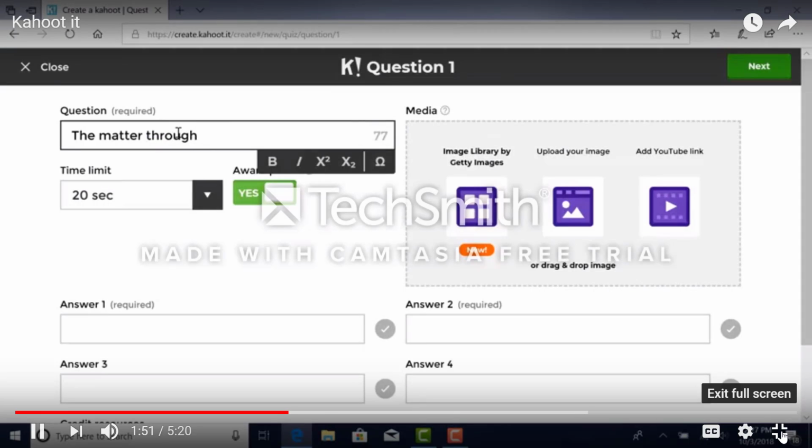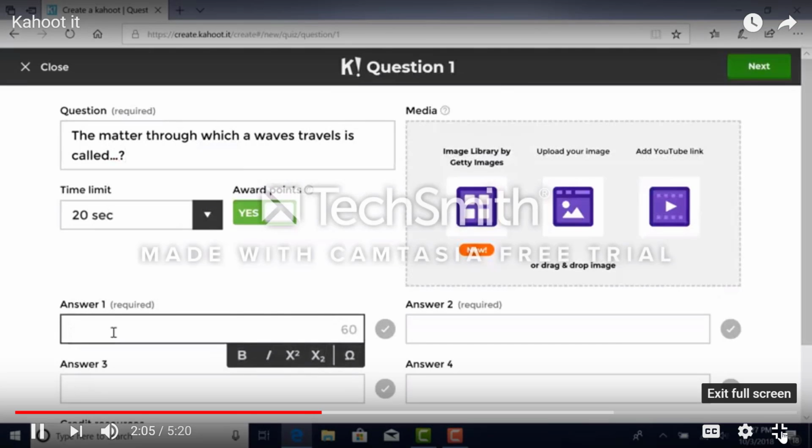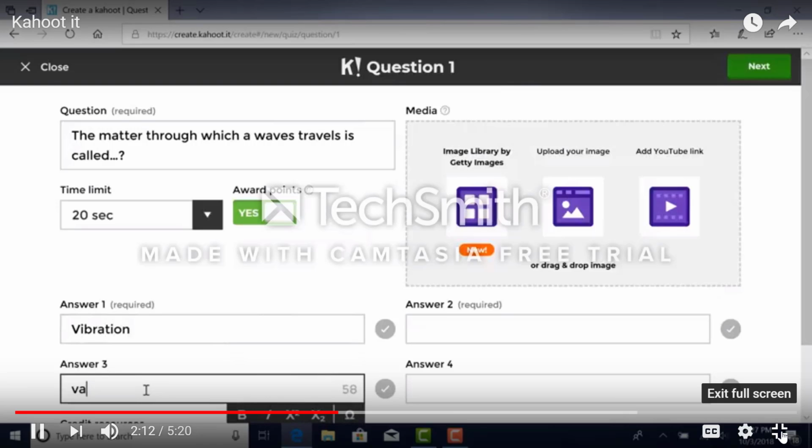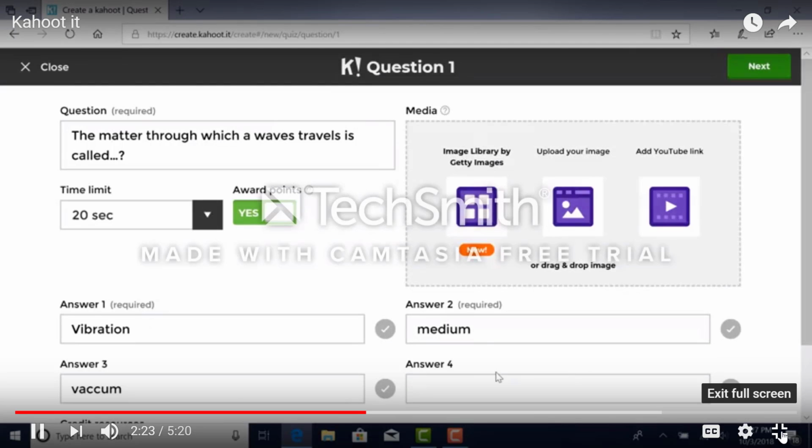So this question is going to be: the matter through which a wave travels is called... And then you can create any kind of answers. One of the fun things I like to do is create one silly answer, and I always put a student's name down there, and they always think it's funny once theirs comes up. It's a way to personalize it. And then my last answer, I'll do spectrum.